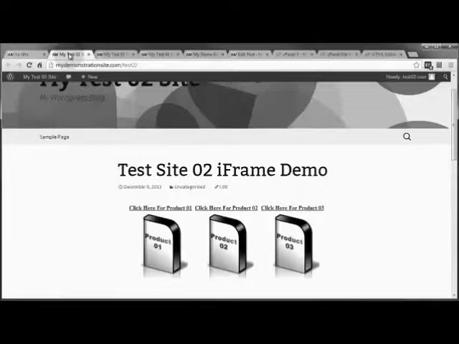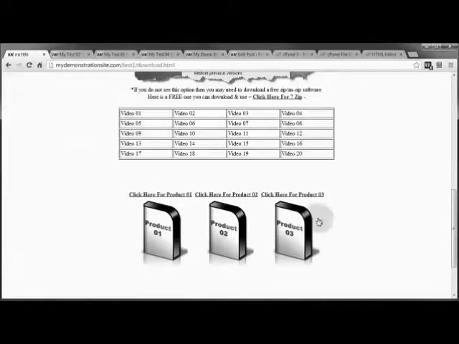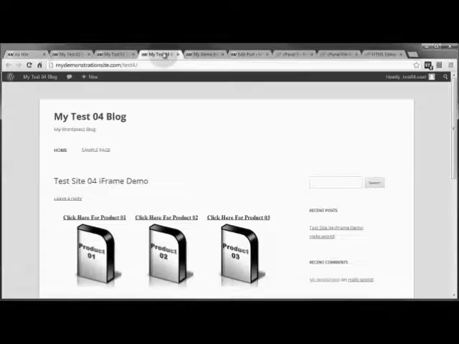Let's come on back here and I'll show you. Product 2, refresh. Product 4, boom. Static HTML page, my download page. Refresh. Boom. I guess you get the idea, huh? Refresh.